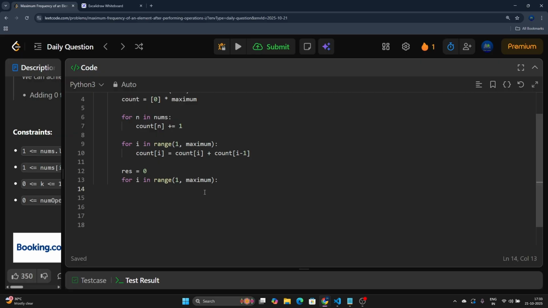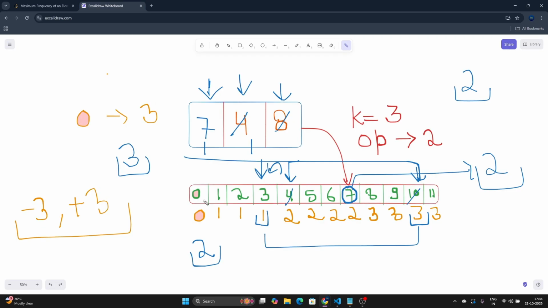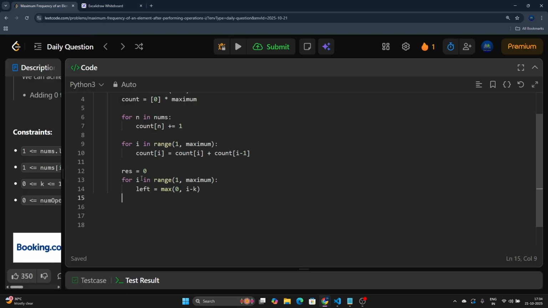And now let's find out the left and right data which can be converted to the number i. So the leftmost data will be equal to max of either 0 or i minus k. Your current element, every index is your current element, right? These are all the indexes. So every element that is your index. So i minus k, that's the minimum number which can be converted back to i. But we should ensure that our number is not less than 0.